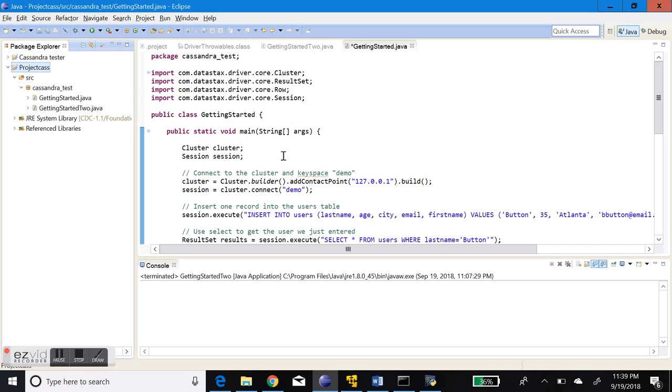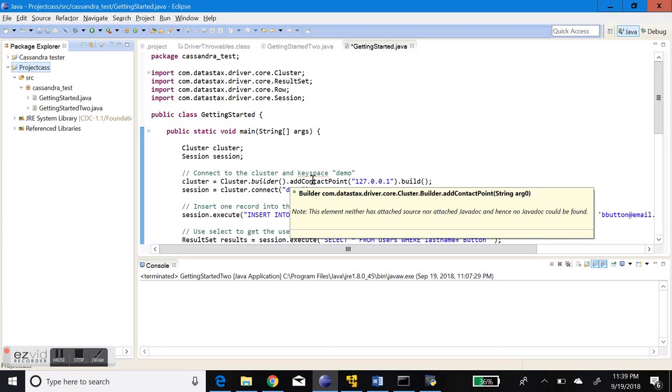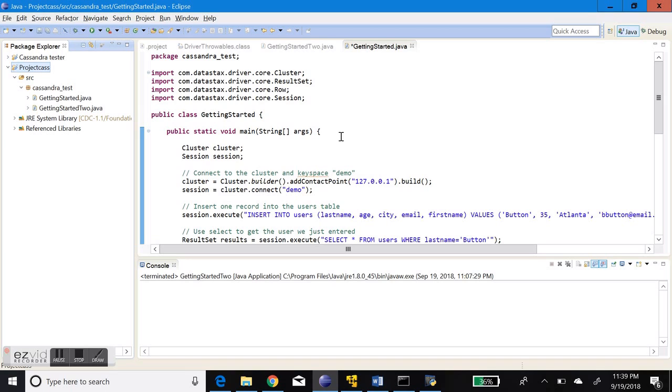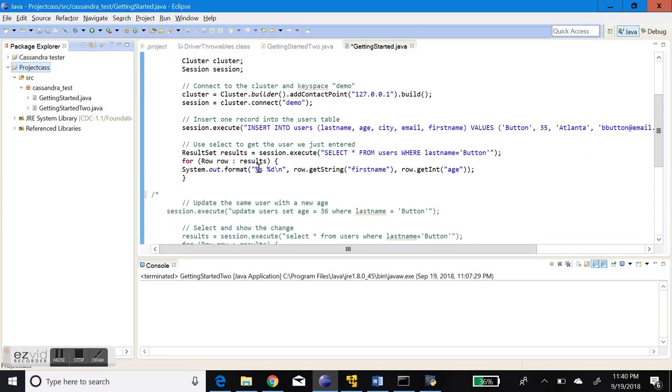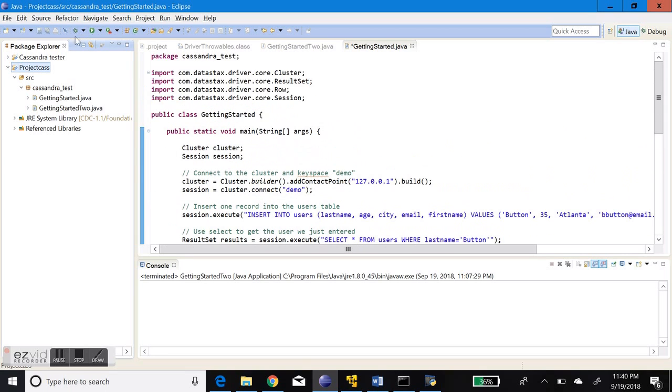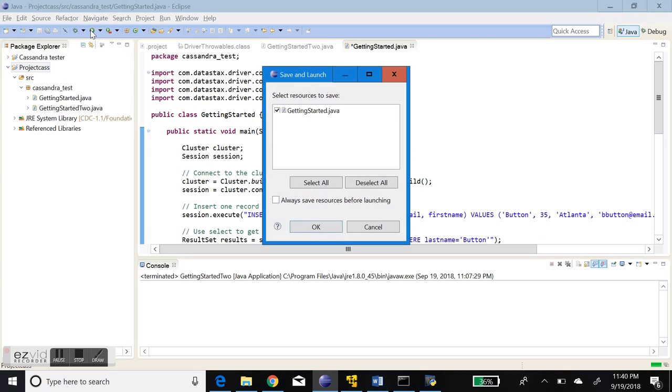First, we need to create a cluster and session instance field to hold the references. A session will manage the connections to our cluster. Next, we will connect to the demo keyspace and insert a user into the user table. To show the step-by-step execution, I have commented the rest of the program. Now I will execute the program.